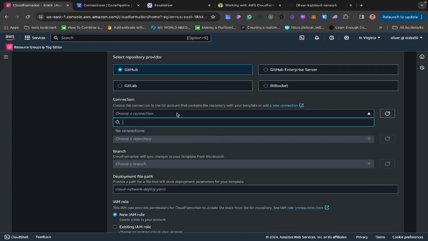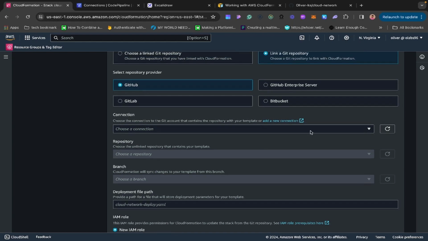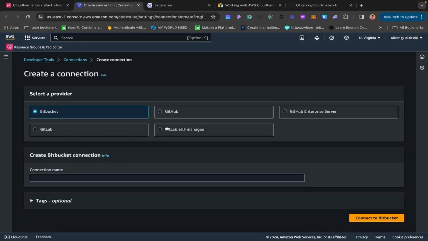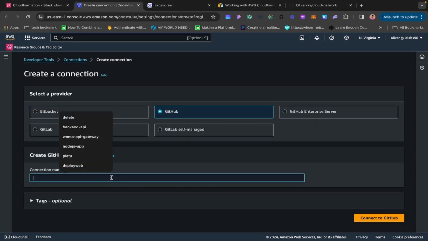And I'll come down to connections. You can see I've got no connection. So what I need to do next is add a new connection. To do that, I need to click on this little link here, add a new connection, and this will take me to the CodePipeline page to add a connection. In here, I'll select GitHub, and I'll give my connection a name.